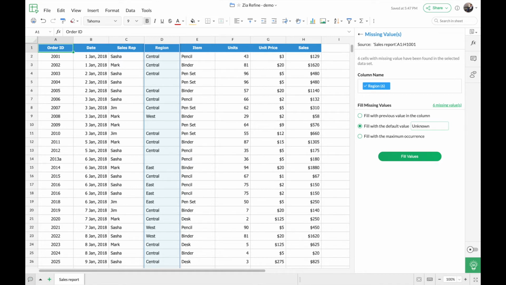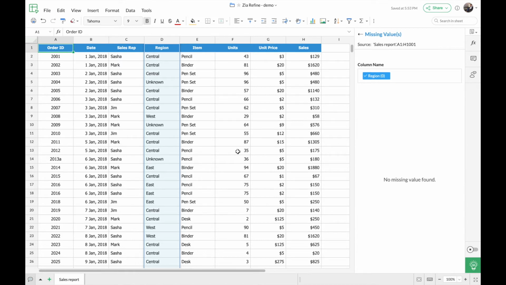So once I've given the value with which I would like to fill the missing values, I can go ahead and click on this button called fill values. There we go. So on the left, you can see the specific column being highlighted so that we'll know where the specific action is actually happening. So in this column, you can see how the unknown value is being shown here instead of the missing values or the blank cells that we had previously. So now let's move on to the other suggestions that Zia has provided for us.